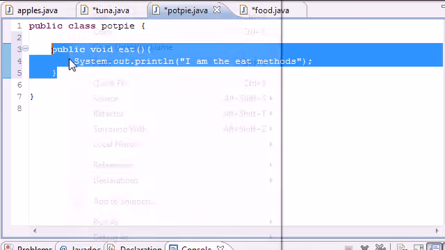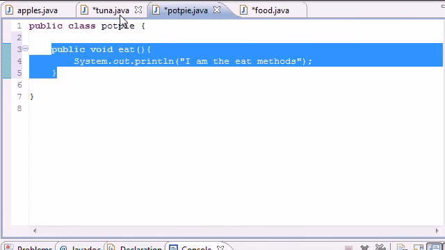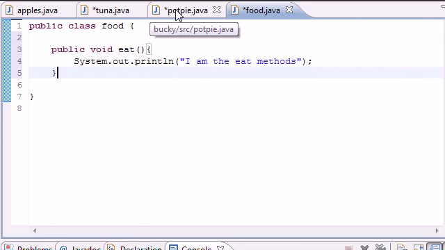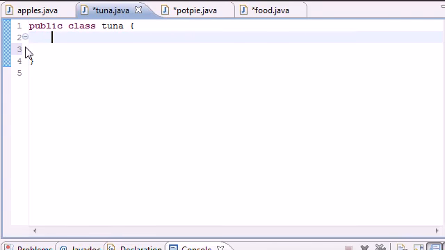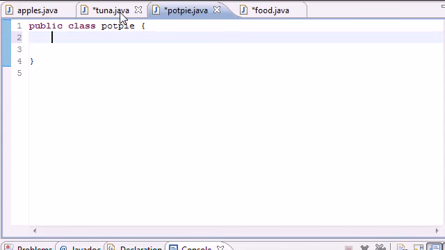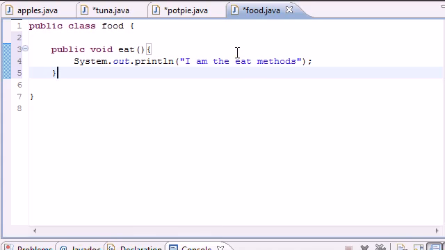So let's go ahead and copy this, and since Tuna and PotPie are both foods, I made this new Food class right here. What this Food class is going to do is store all the things that Tuna and PotPie have in common. And right now they have this eat method in common. So we can go ahead and get rid of this method right here and get rid of this method in here. And instead of having all these separate methods in all these classes, we only have to maintain this one method in the Food class.